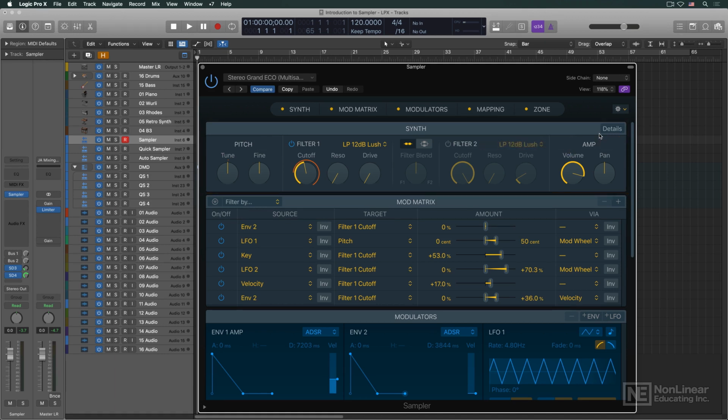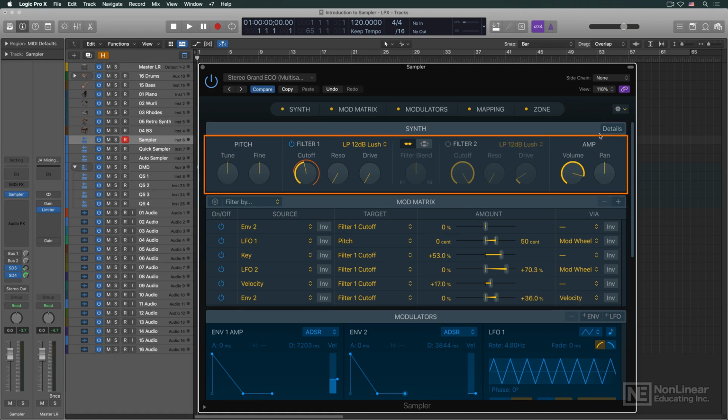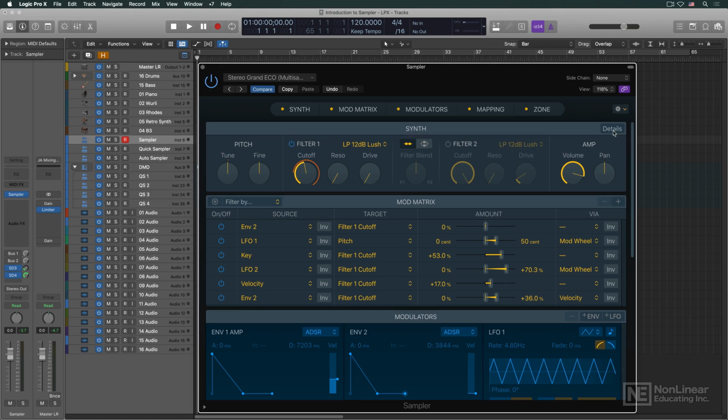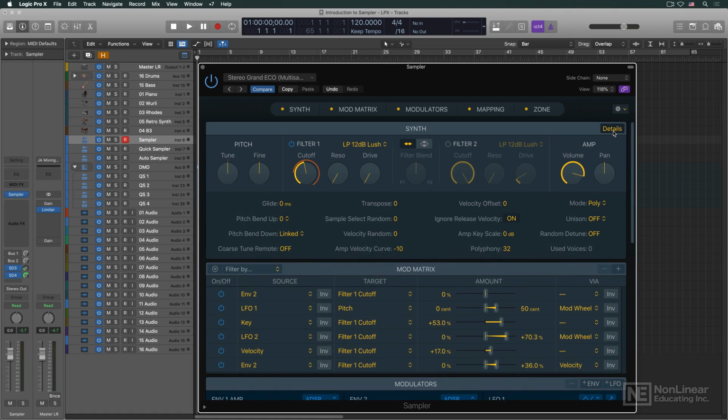The basic controls for those functions are found here for quick access to the most commonly adjusted parameters. A Details panel shows additional related controls, many related to playback modes. I'll go through all of these in detail in later videos.